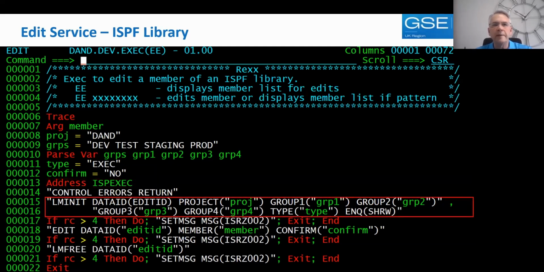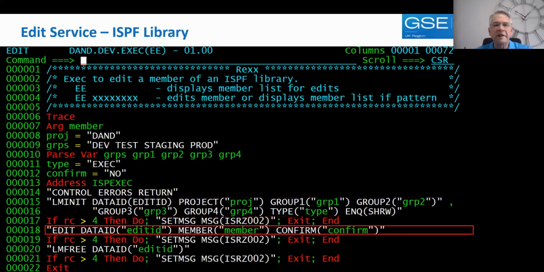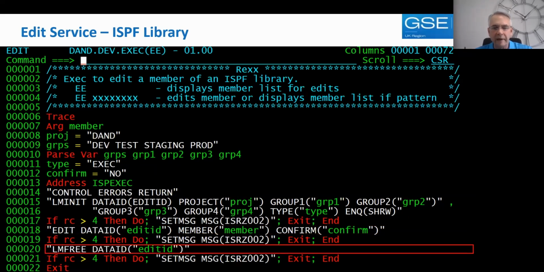For these types of calls, we're going to use what's called an LMINIT service, and that sets up a handle between this data ID and whatever information we set up here. Then instead of referencing the data set, we just enter the data ID and the member. Whenever you do an LMINIT, we have to do an LMFREE just to free up that handle.